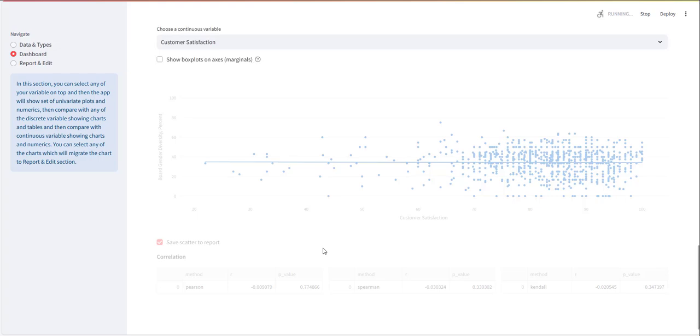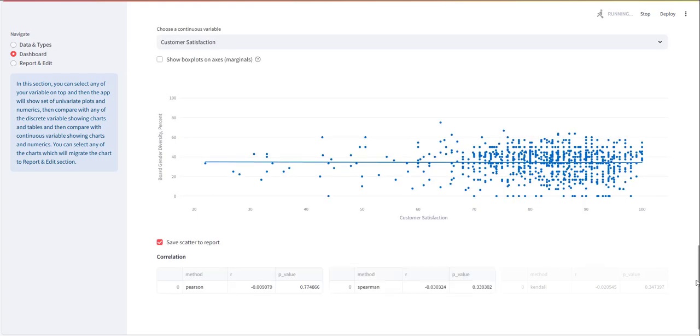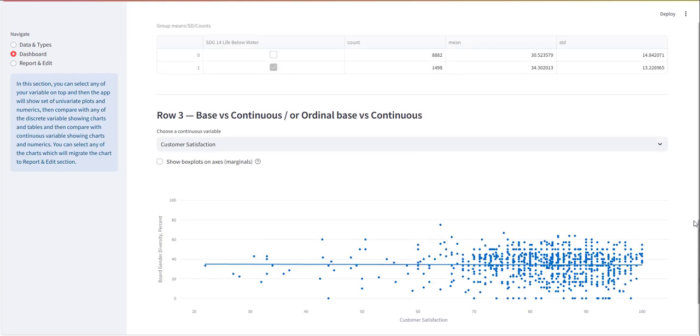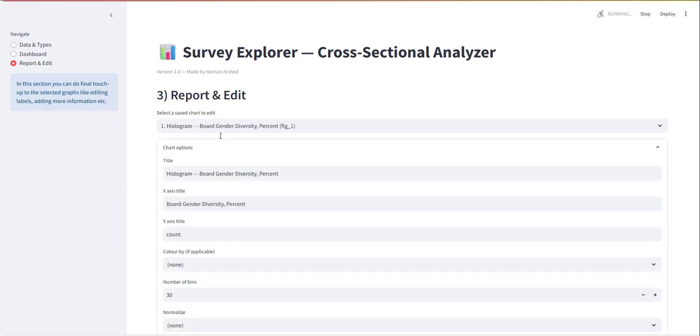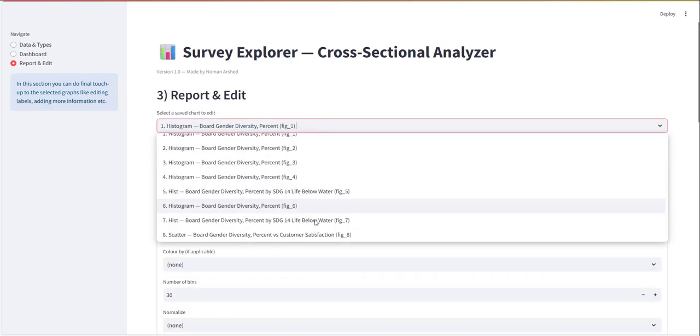Now we go back to the third page. Before going there, you should know that if you refresh it, by default it will select any of the continuous variables here, and then you can change it later on. Let's go to the report page. This one is an interesting page. I selected multiple graphs, so in the memory there are many, but you can refresh and reopen the page and maybe select a few.